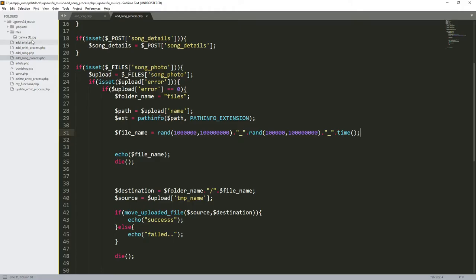So it is very impossible to upload the file at the same second and then get the same random numbers two times. It's really impossible. So the file cannot overwrite.